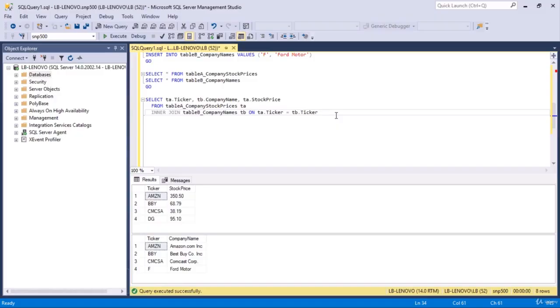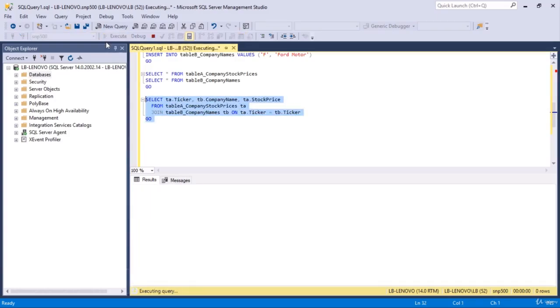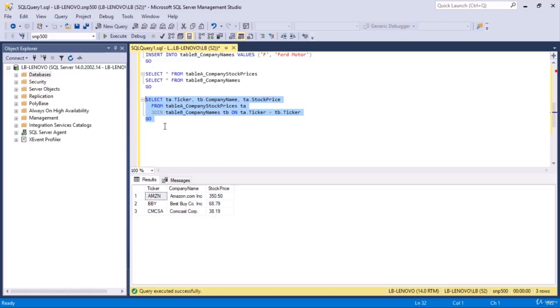The result of the inner join operation is a new table with 3 rows with ticker values, company names, and stock prices of those companies. The 4th rows in each table were skipped since the ticker values did not match each other. The keyword inner in the inner join command is optional. The same query will work in the same way without the inner keyword.